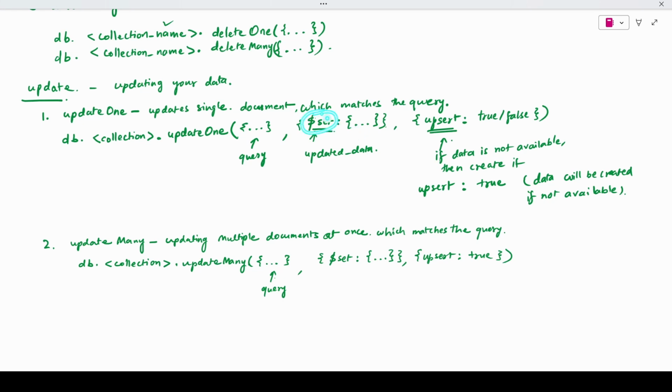This is the operator for updating your data, which is $set. And then we have the upsert option. Upsert is equal to true or false. So it's a Boolean value.